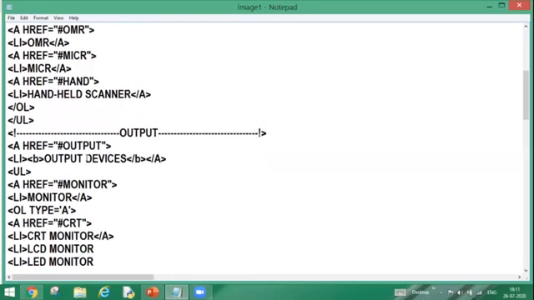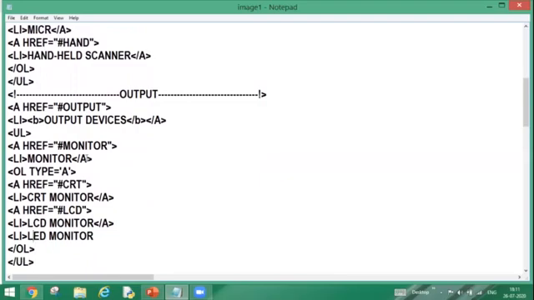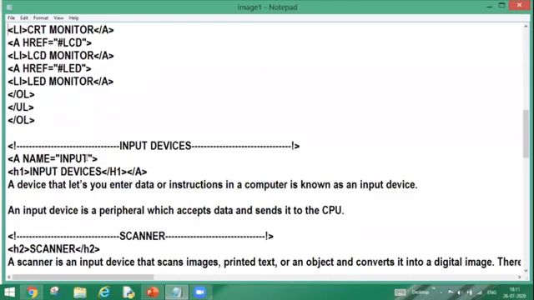Then similarly for LCD, we can have another. So the short form we can write, that is LCD over here. And similarly, after LCD monitor, we can close A tag. Then before LED also, we can give this. So this is my LED, and after LED again, I'm supposed to close my A tag. So everywhere we have done it. Now another section is left.